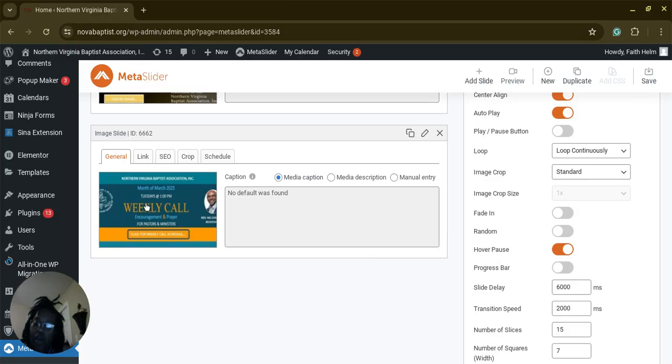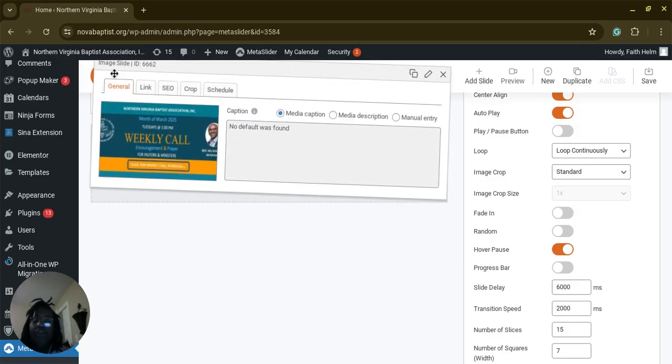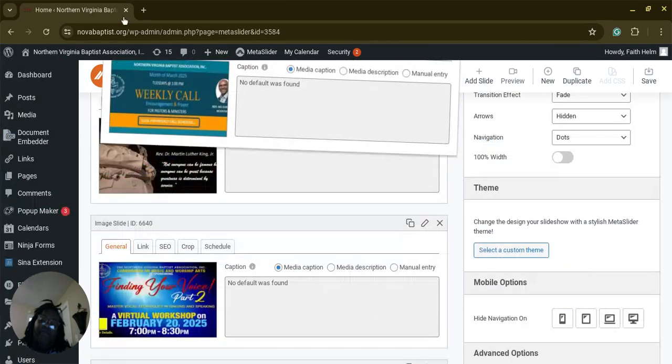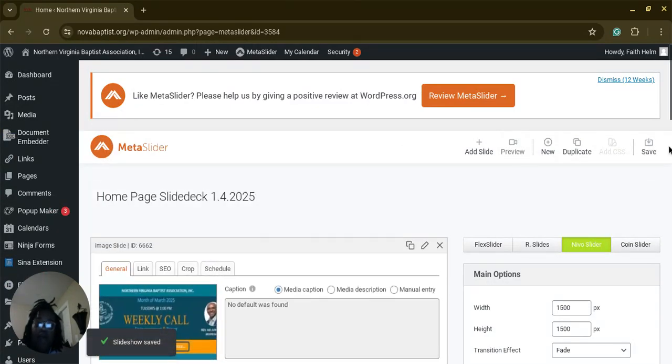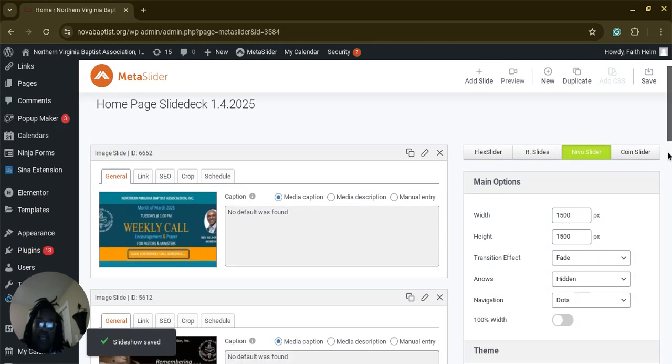So we have the month of March. Because this association wants to put this flyer or this weekly call as the forefront of their slide, we're going to drag it up. That's all we're going to do. We're going to drag it up, right? Okay, and we're going to drop it here. Once you do that, and again, this is saved because once we drag it up, it's saved. So this is the front, this is the first slide, right?